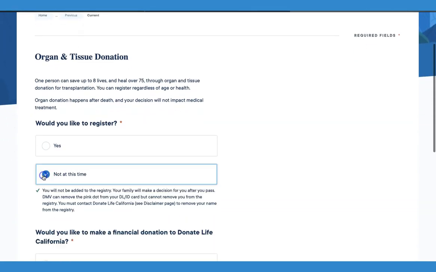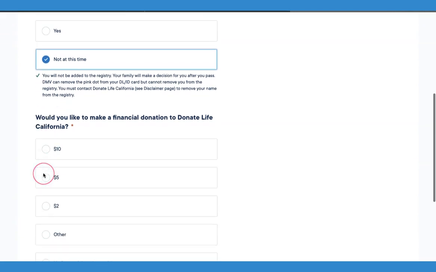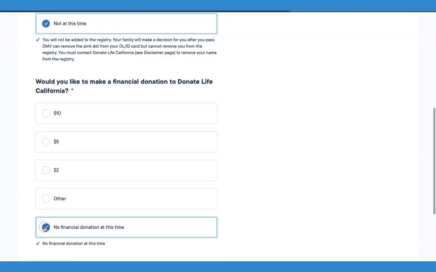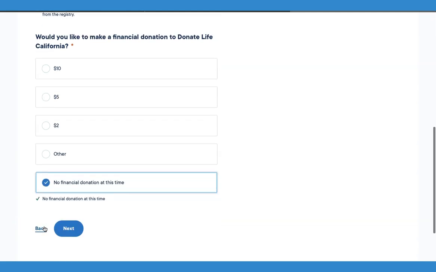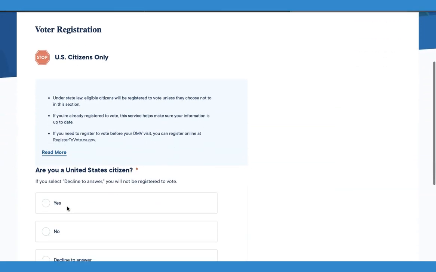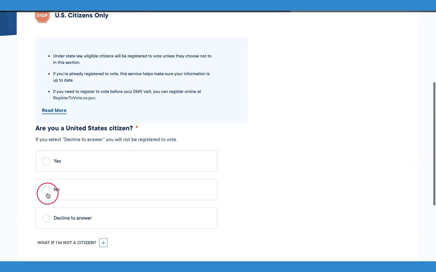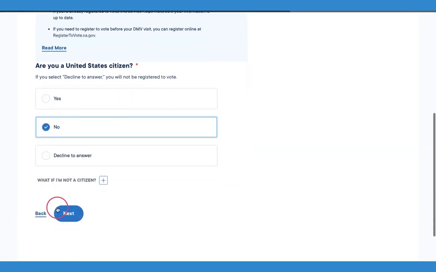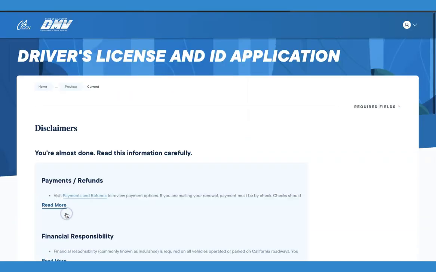Organ and tissue donation, you can always come back to read it, but for now we go with not at this time. The same with the financial donation, not at this time. Anytime you feel like donating, you can always come back and do that. So this is for US citizens. As an international student, you are not a US citizen, so you hit no and you move on with the application.